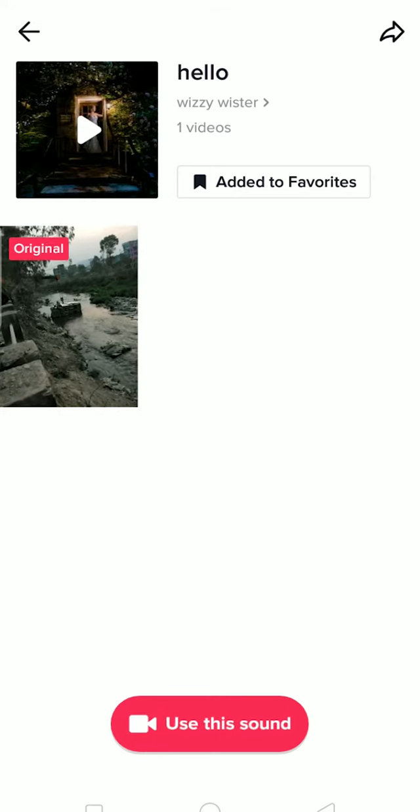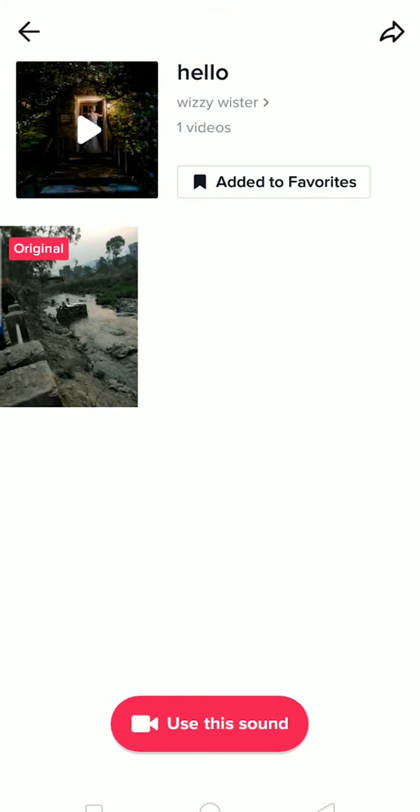So basically, you need to post a video, and the sound used by the video is going to be the sound. So that's how you make your own sound on TikTok.